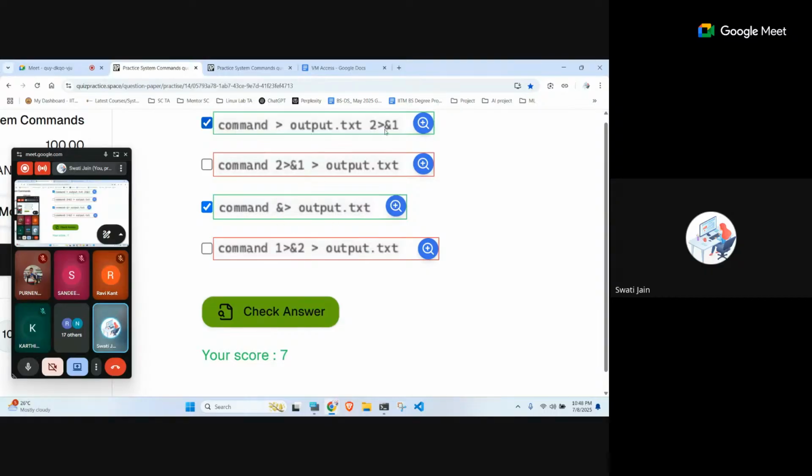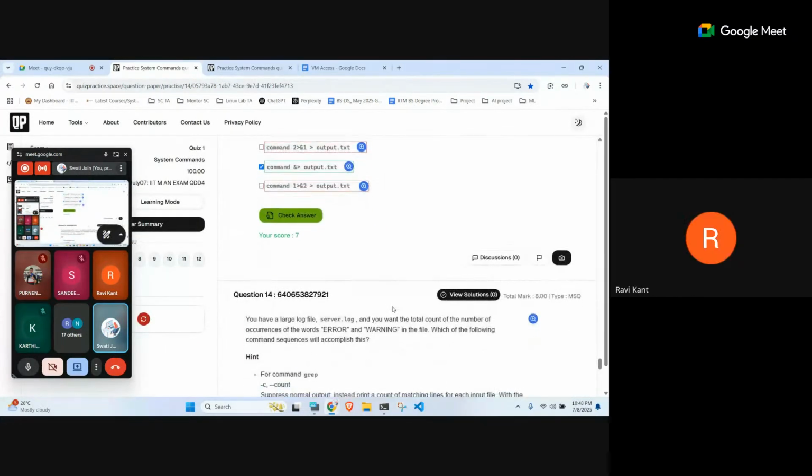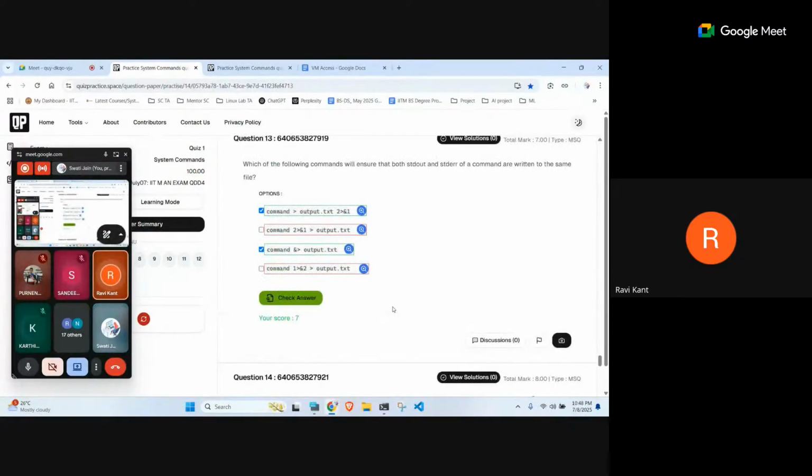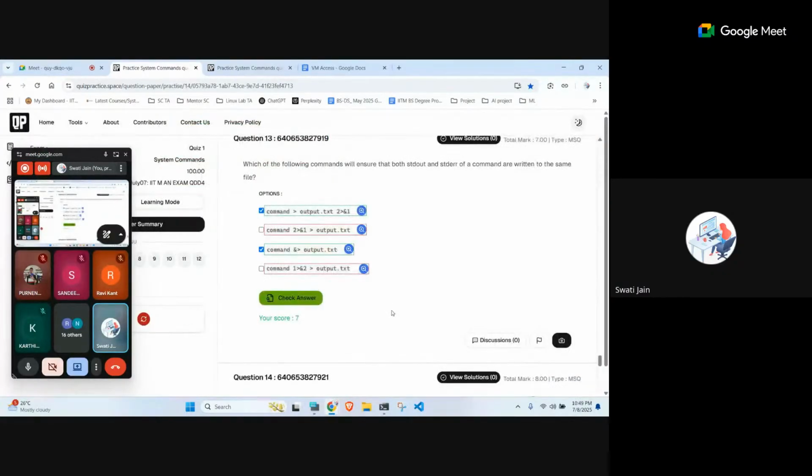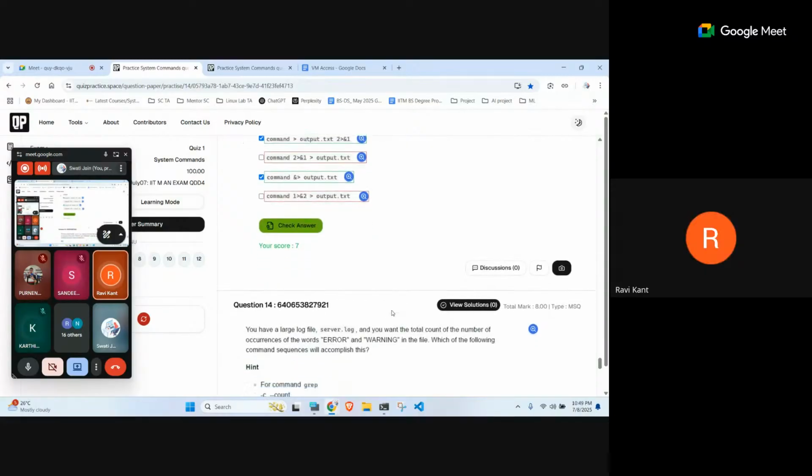Or you do not mention 2 and 1, you just simply write it like this, so the error should also go to output.txt, and both the outputs. So you can take it somewhat like an AND thing. AND means your standard output and your standard error, both should go to output.txt. This is syntax, nothing to explain here. So here the greater than sign will redirect the output to output.txt, and the error as well as the output will move to output.txt. Got it?